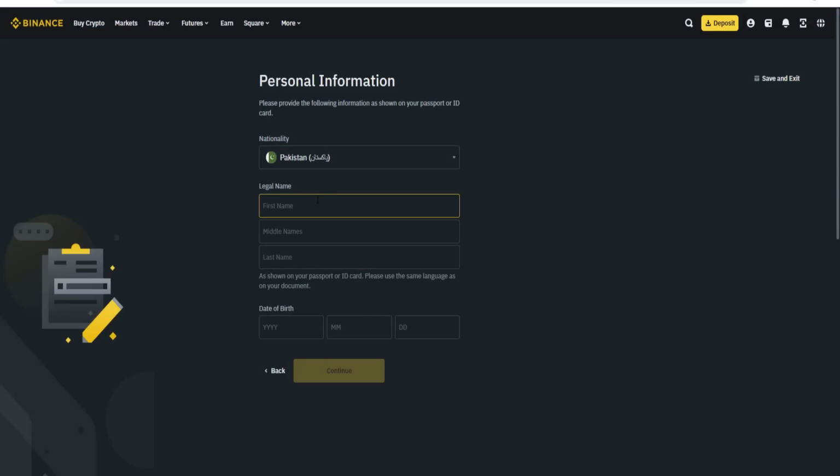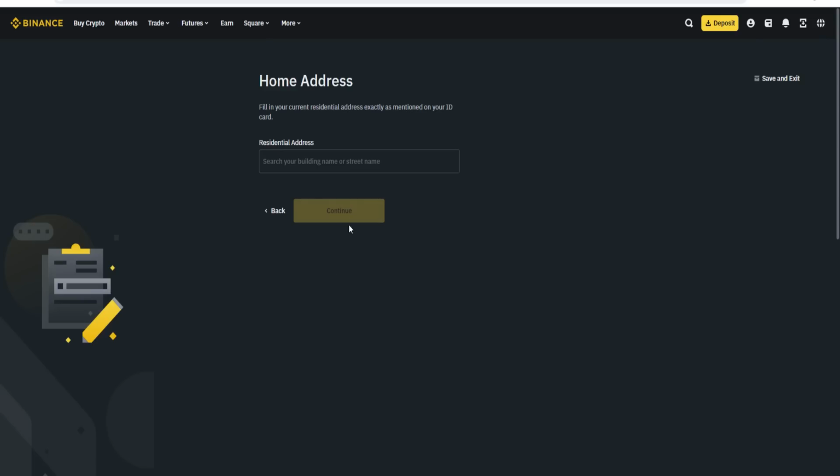So let's just choose this, for example. You're putting your name, so let's just put in the name right here. You're putting your date of birth, so let's just put in a date of birth right here. This is more of an example just to show you the process more or less. And then it's going to ask for more information. So fill in your current residential address exactly as mentioned on your ID. So let's just put in test, continue.